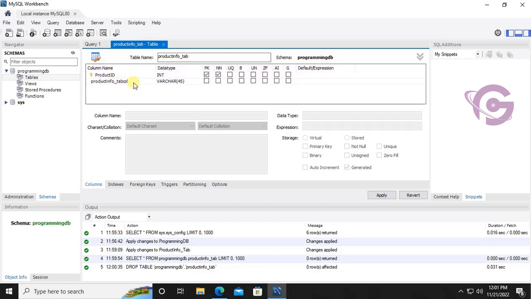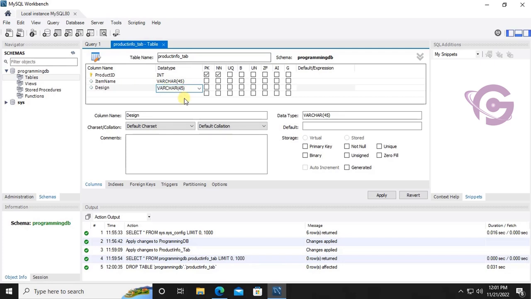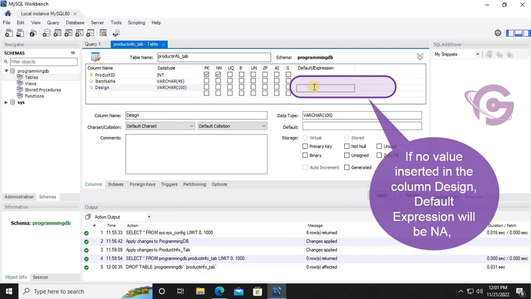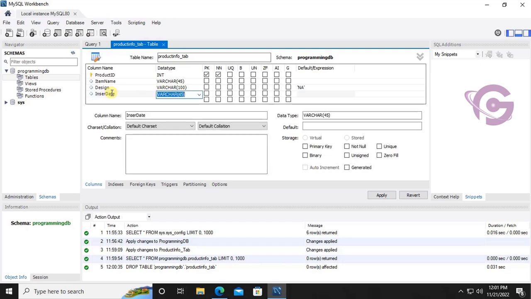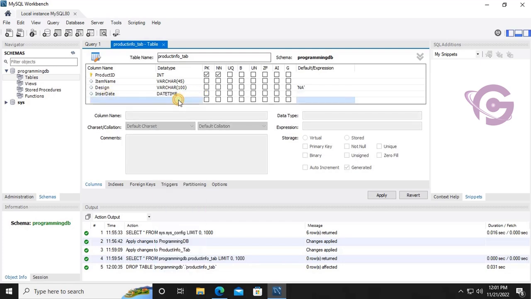Then the next column name is item name, varchar 45, design also varchar 100, and for the default expression, if no value is inserted in the column design, the default expression will be NA. I will demonstrate it later. And for inserting the record, insert date is the column, data type is datetime. Okay, now click on apply.